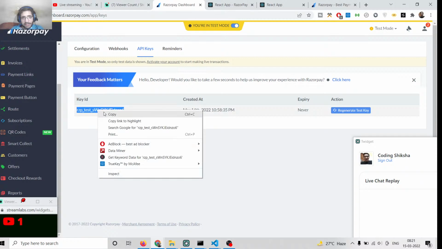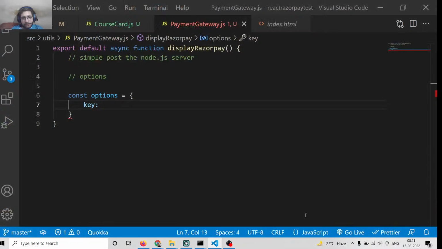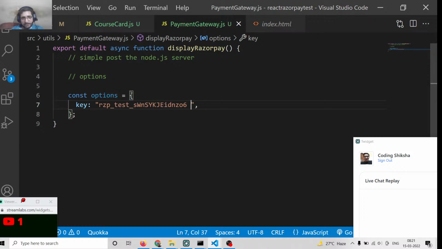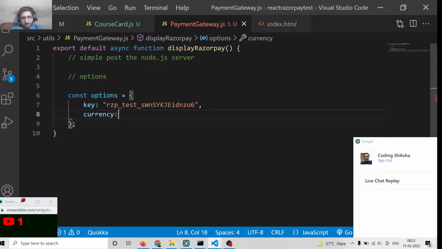So this is your key ID. This will be different for you, so don't copy my key ID. I will paste this key ID here like this. This is for the test mode, not for production mode. And secondly, we will have the currency, which is called currency. So this will be equal to data dot.